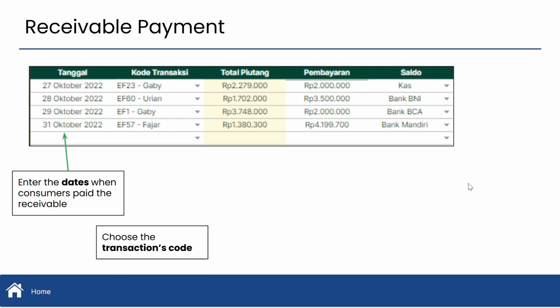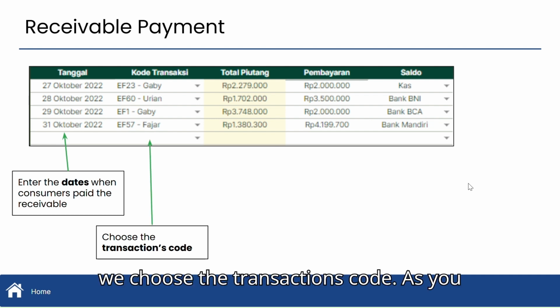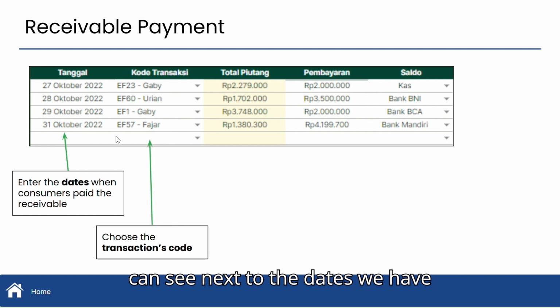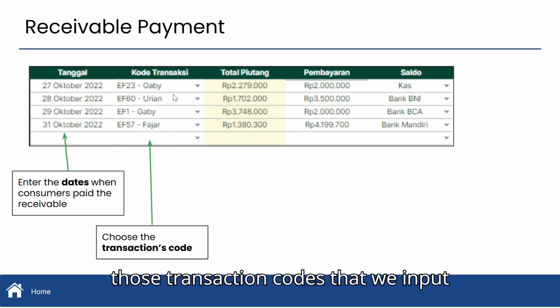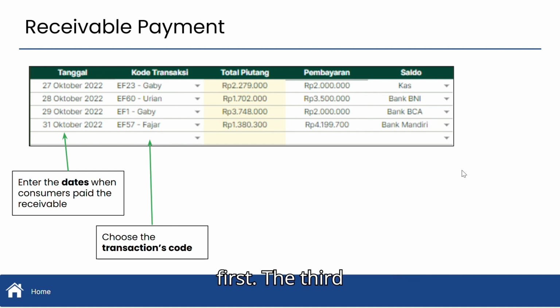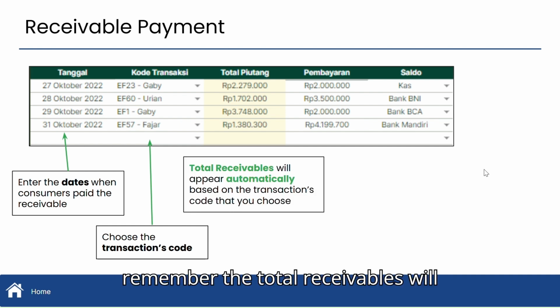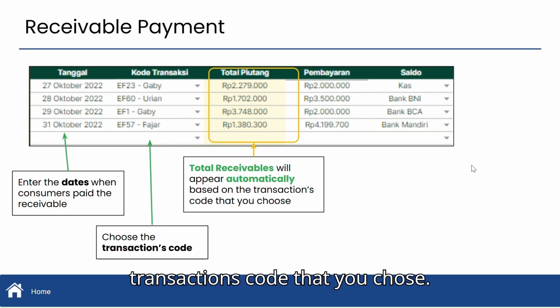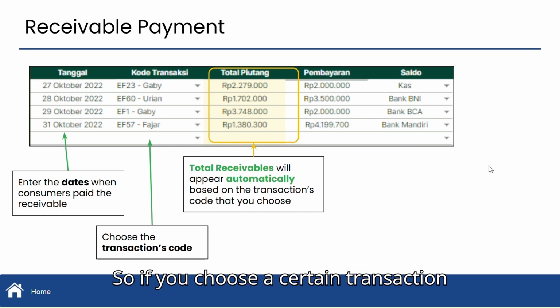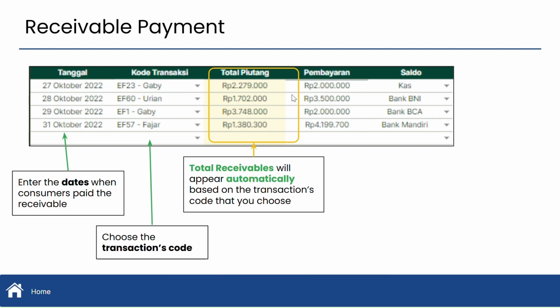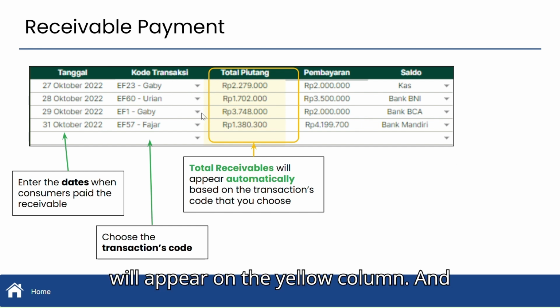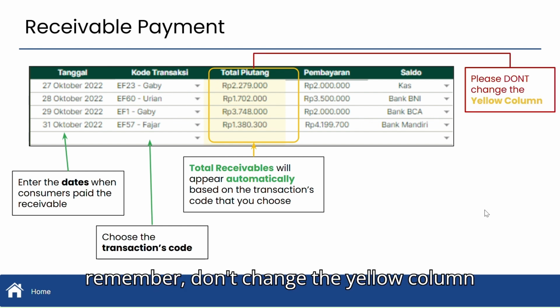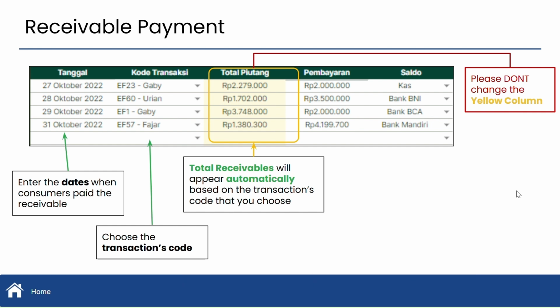Second, we choose the transaction code. As you can see, next to the dates, we have those transaction codes that we input first. The third, remember, the total receivables will appear automatically based on the transaction code that you chose. So if you choose a certain transaction code, a certain amount will appear on the yellow column. And remember, don't change the yellow column.